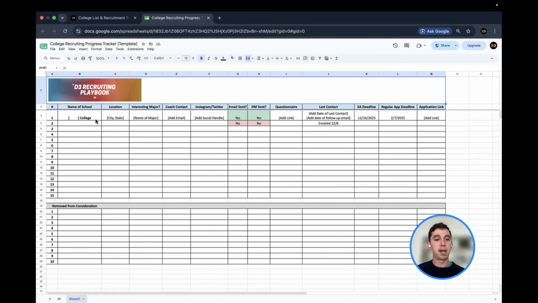But this keeps them organized, shows them what schools maybe they're not considering anymore, what schools are on their list, and then all of these key points. What coach are they talking with? When was the last time they spoke with them? Have they completed a questionnaire? And then what are the application deadlines? Do they have a scholarship deadline that they need to make sure they're aware of? And then finally, the application link can go over here.